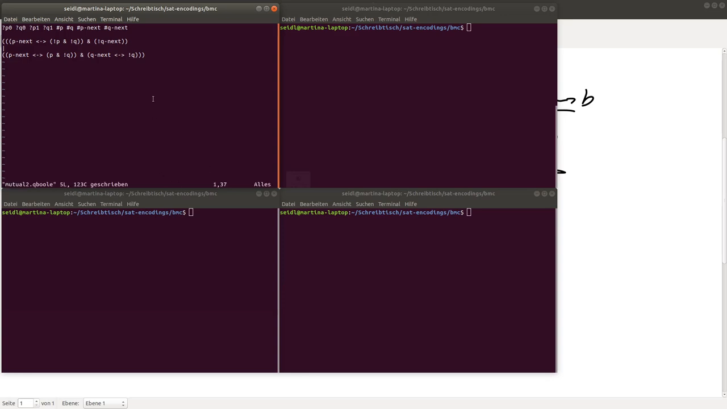Okay, and here we have one copy of the transition relation with Q and P and P next and Q next. So P and Q represent the X variable, which we had on the slide, and Q next and P next are the primed X. Good. Now let's see what happens if we give this formula to Q limbool. It says it's a false formula. This is not so surprising, because here we have a formula that consists only of universally quantified variables.